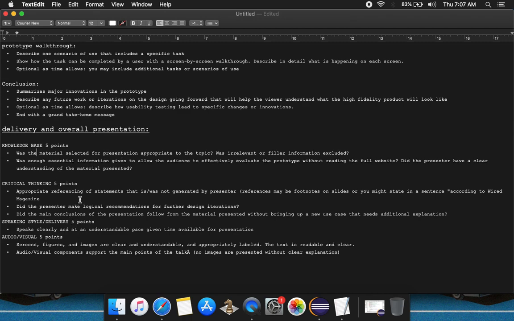Was enough essential information given to allow the audience to effectively evaluate the prototype? You don't want to give a presentation where you give minimal information, so the person viewing the presentation has to figure it out and work hard to understand what's going on. That's just where you're going to lose somebody.